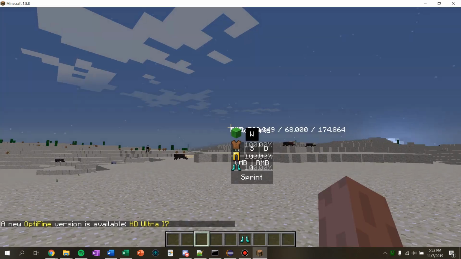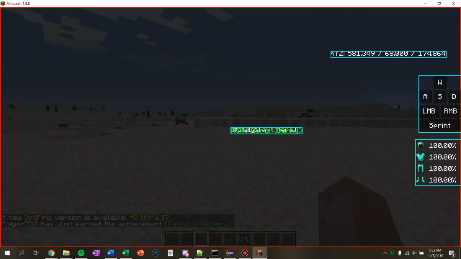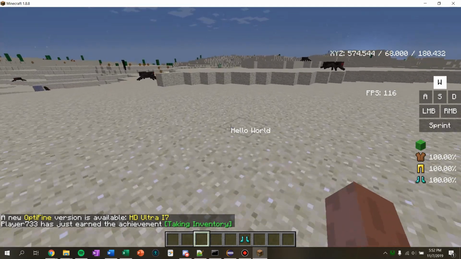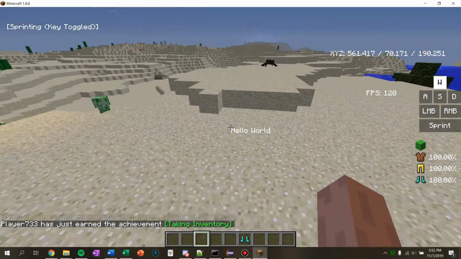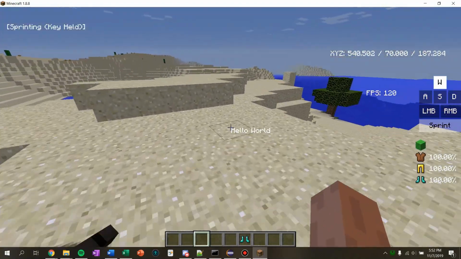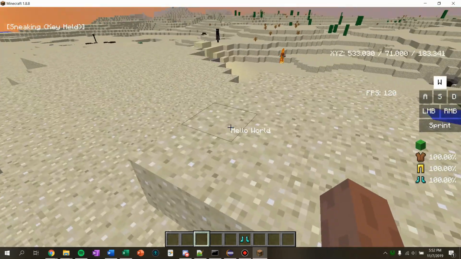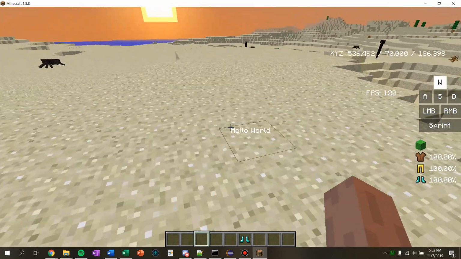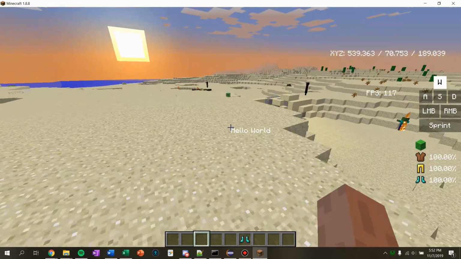So we're going to move everything over here. Cool, dummy text here, we got that. And there we go, sprint is toggled. Or I can hold it like that, and that works fine too. Sneak is toggled if I just hit it, or I can hold it down. That works fine too. Alrighty guys, thanks for watching.